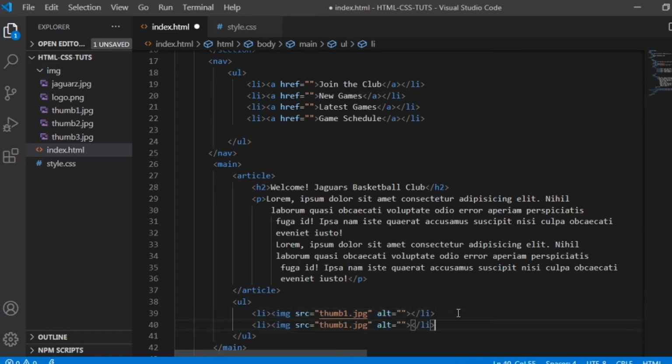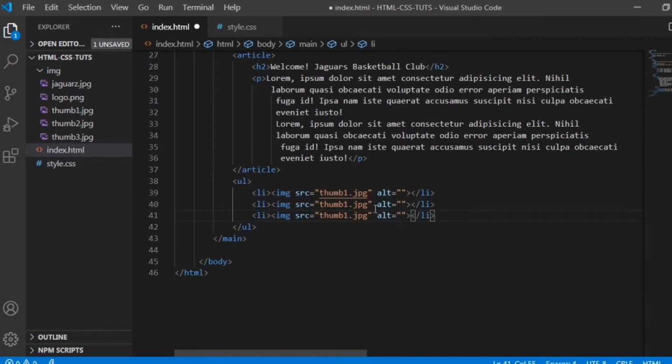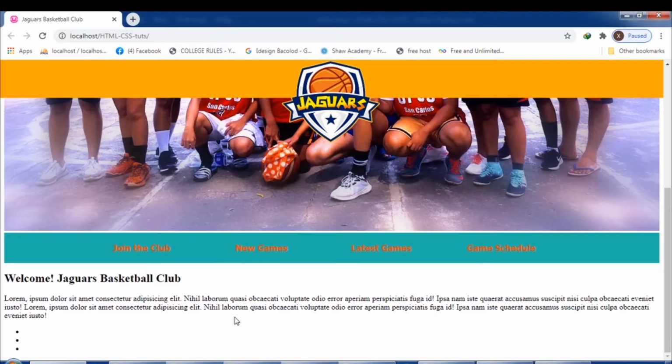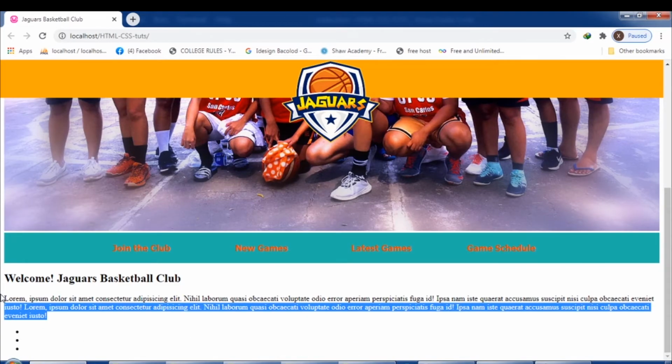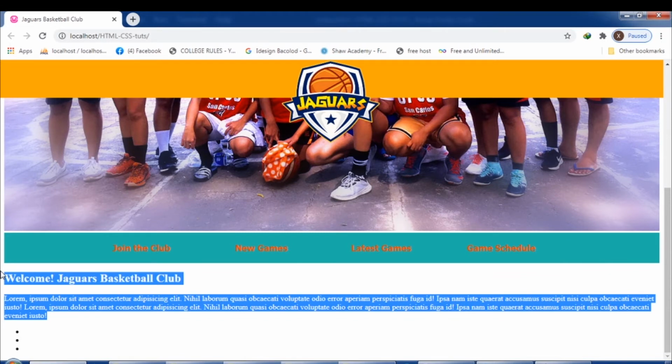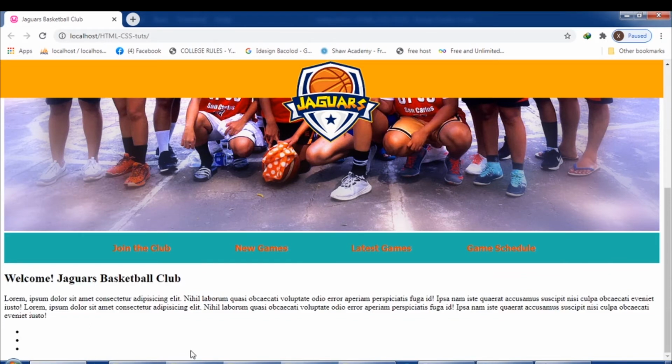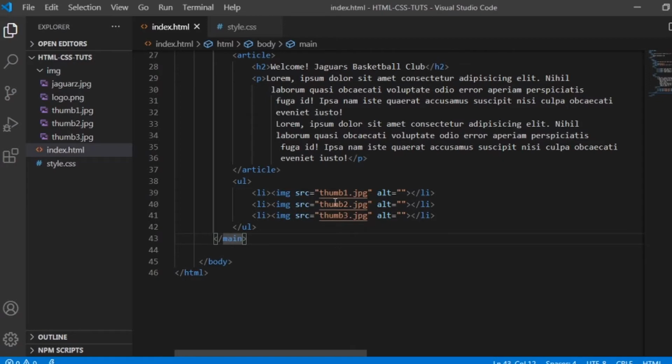Okay, so paste it down. Okay, so this is for the thumb 2, thumb 3. Okay, and then let's save this, guys, and preview it on the browser. Okay, so this would be the content of our website. Oops, the image is missing, so we forgot something.